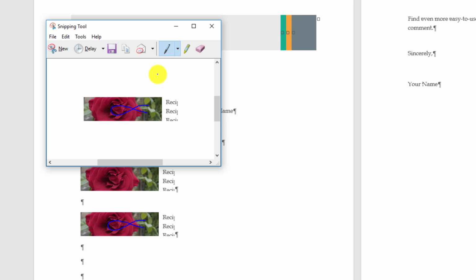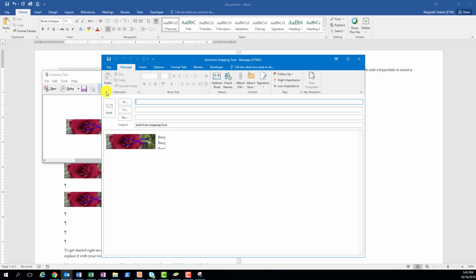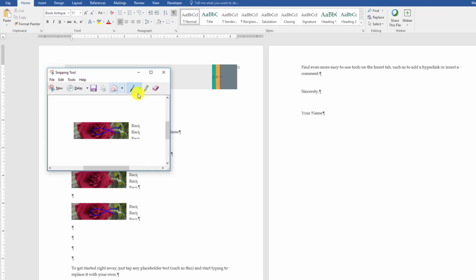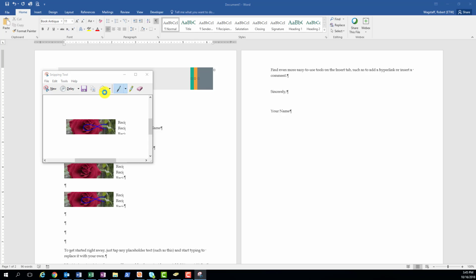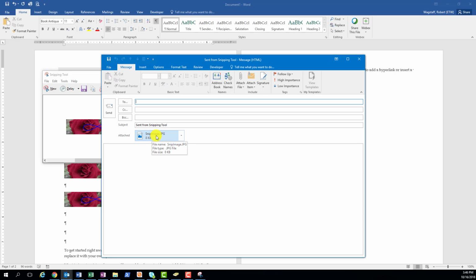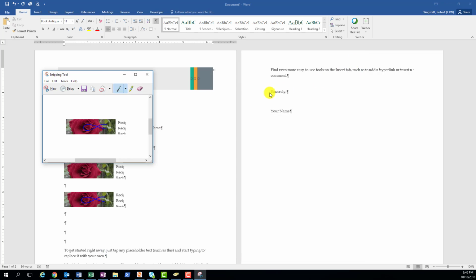The other thing we can do is, with this file selected, we can choose which option we want for email. We can either email and have the picture embedded, or we can click email recipient and have it as an attachment. So I'm going to leave it where it is and just click the button. It'll open up Outlook, and it will create a new message and attach the image right inside. So that's what that button does. If I close out of this and change this to email recipient as attachment, then it will make it an attachment for that email. So that's the purpose and how you can use the snipping tool.